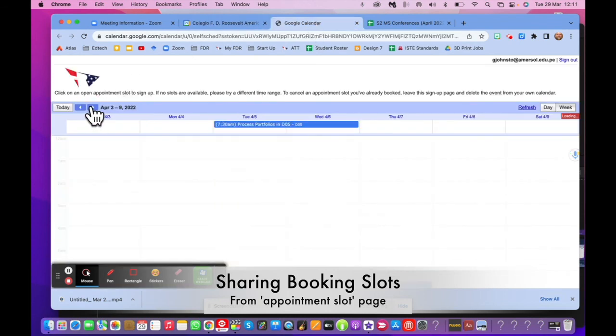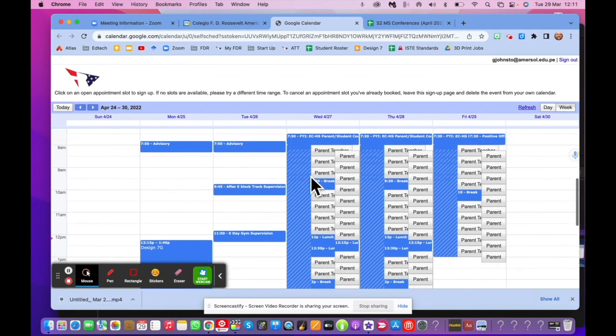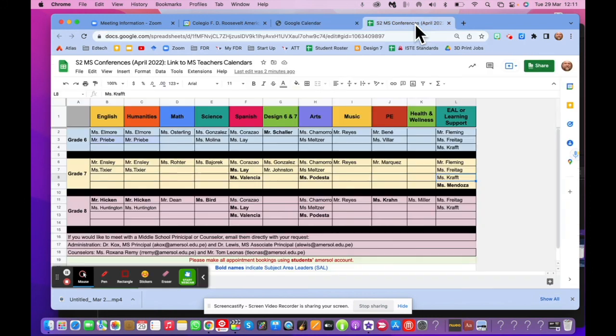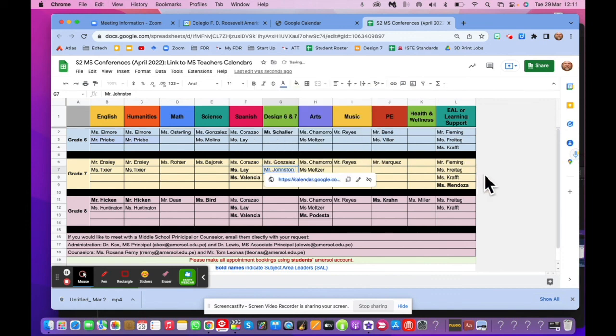And once you do that, you'll see that you'll finally have at the end of April here this list of appointment slots. So this is what you're going to grab. You're going to copy that, and then you'll simply go to the spreadsheet. Just select your name and the little chain link icon, and paste that in there. So when the school shares that with the parent community, parents can easily just click on that and book accordingly.